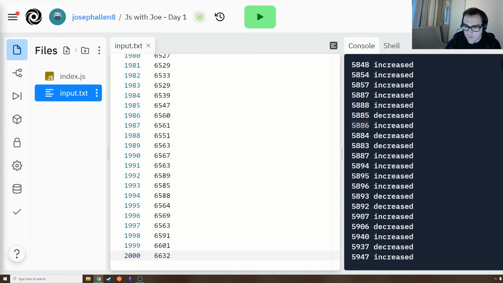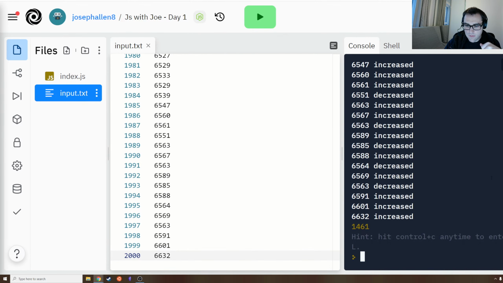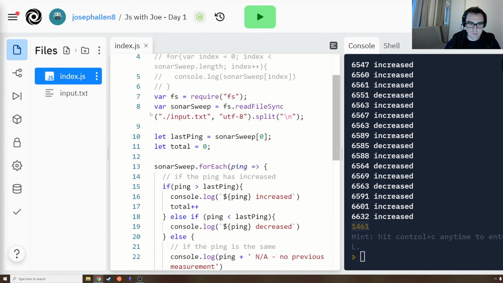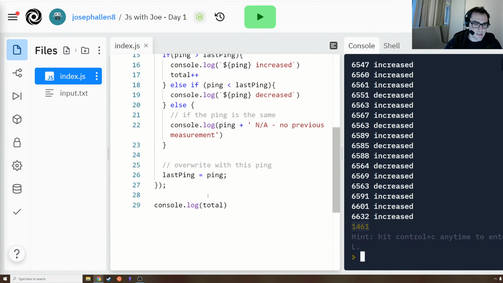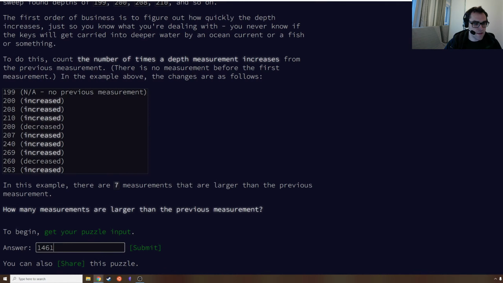So we can see there it's got all of our increases and decreases. We can confirm a few of them. That one's clearly increased, that one's clearly decreased. And we have our final number. So this is our first attempt, 1461. If you are running this yourself, your submission will be different. You'll have a different puzzle input than I will, but this is my answer. So 1461, and that's brought us just about to halfway time-wise as well.